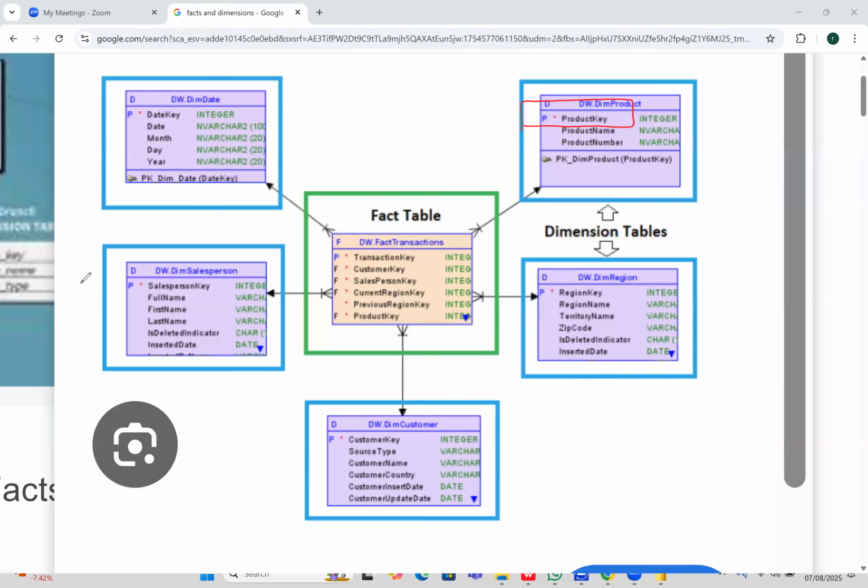Similarly, in the region dimension table, region key is a primary key which is used to identify every region uniquely. Similarly, in your customer dimension table, customer key is a primary key to identify each and every customer uniquely. Similarly, salesperson key is a primary key to identify the salesperson uniquely. Similarly, in your date dimension, date key is a primary key to identify each and every date. Don't worry about whether date is a fact or dimension. Here it is acting as a dimension. I will take one real-time scenario. Don't worry, it will be very clear after that.